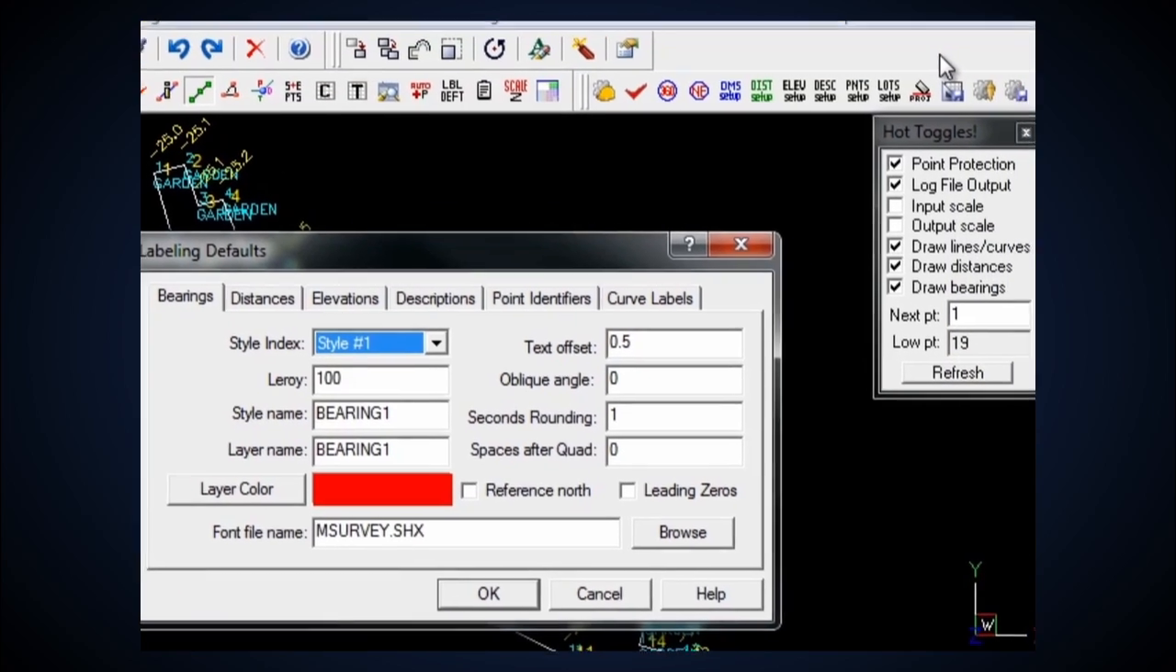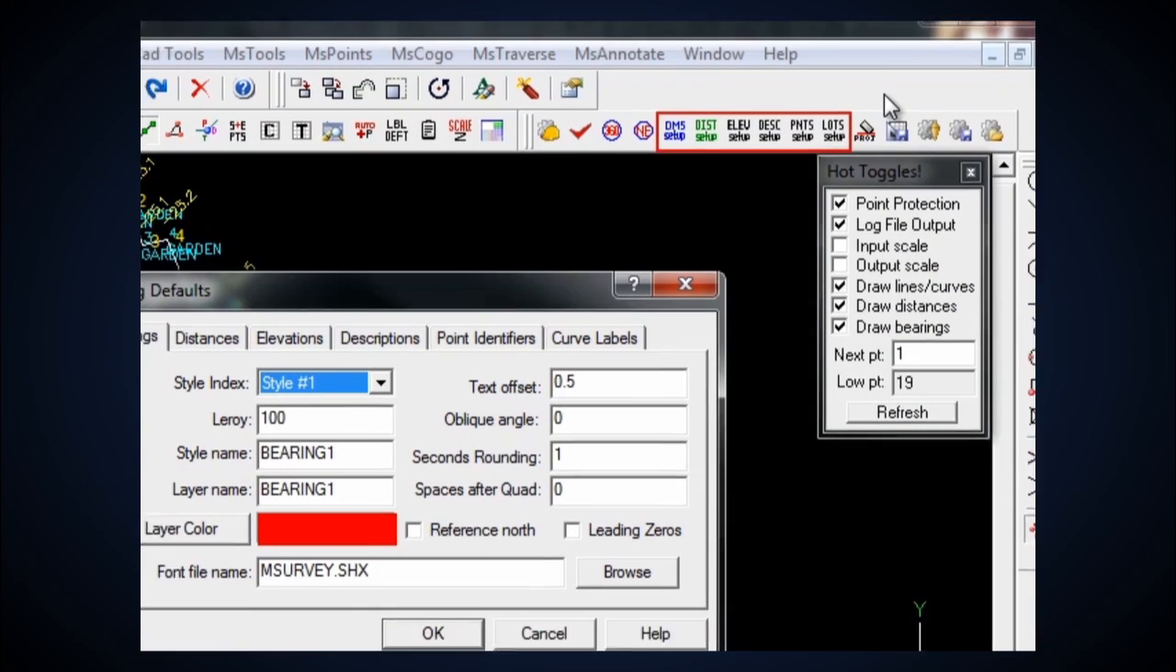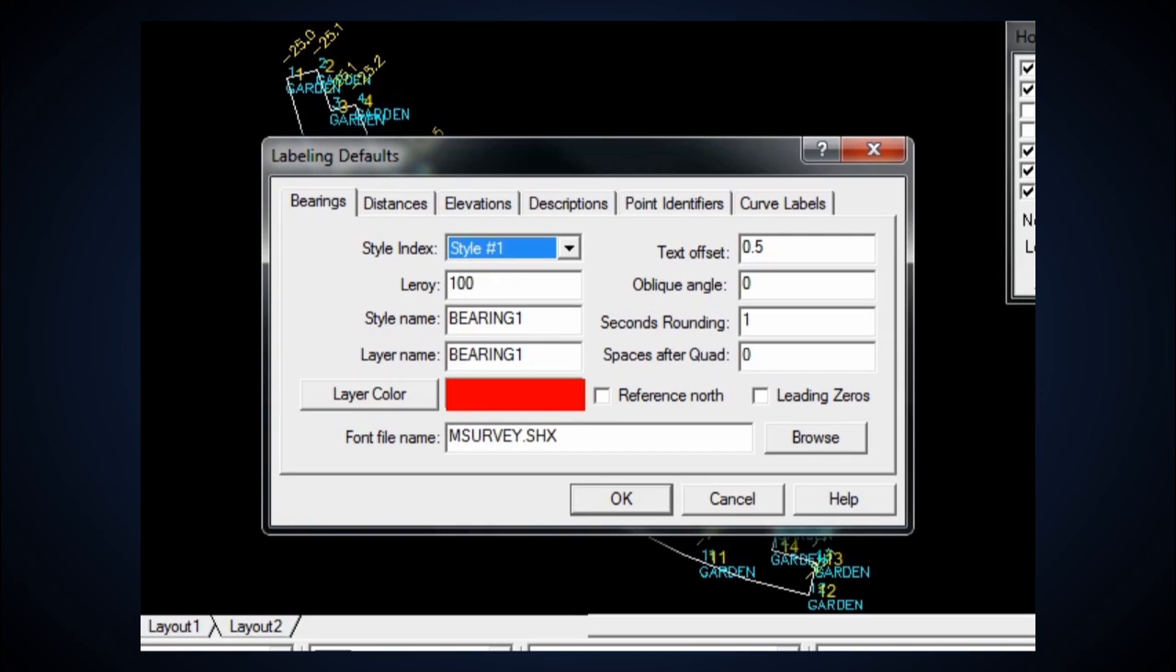Another way to get to the screen is to simply select one of the labeling default icons from the MS Defaults toolbar. Across the top of the Labeling Defaults dialog box are tabs for each of your different labeling defaults. Starting on the left is the Bearings default. Here you will choose a style index, which gives you up to 5 different user-defined methods for labeling bearings.